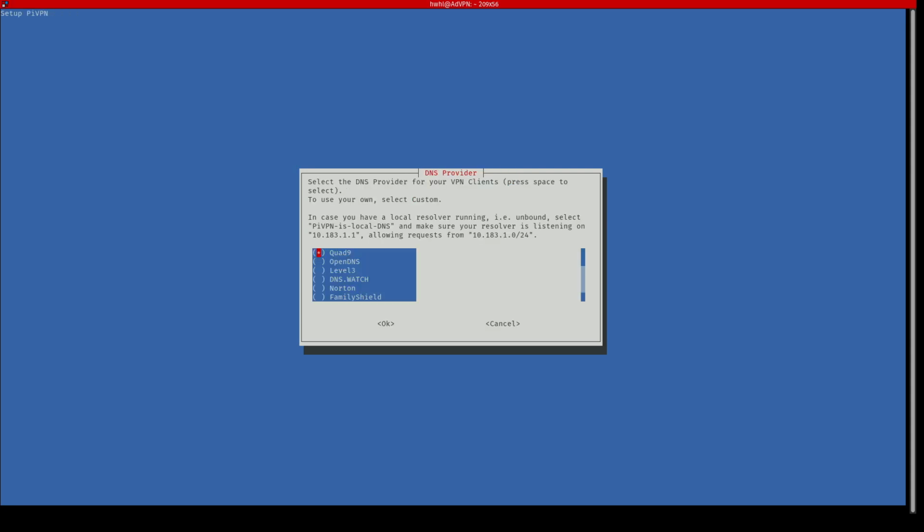Now here is why I set up the AdGuard Home first. It's asking what you want to use for a DNS server. I'm going to click PiVPN is local DNS. That means that this server is going to run as the DNS server for this VPN.